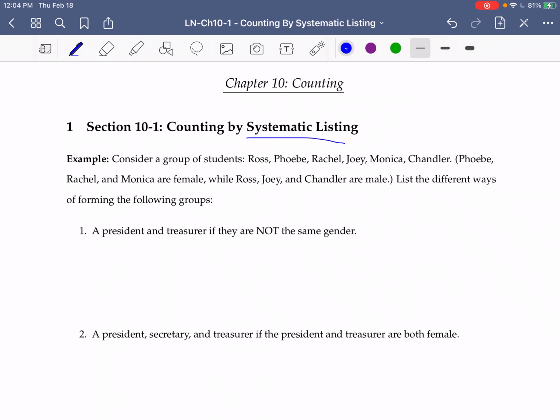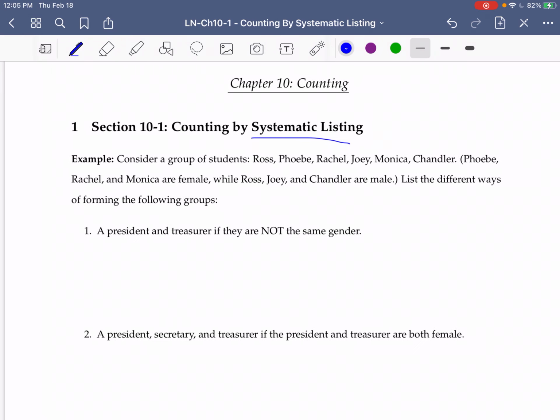We have Ross, Phoebe, Rachel, Joey, Monica, and Chandler. Phoebe, Rachel, and Monica are female, while Ross, Joey, and Chandler are male. We want to list the following ways of forming a group where there is a president and a treasurer if the president and treasurer are not the same gender. So when we list these, we'll list them by the letter of their first names. The first letter that's listed will be the president, and then the second would be the treasurer.